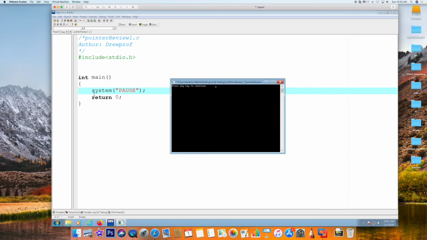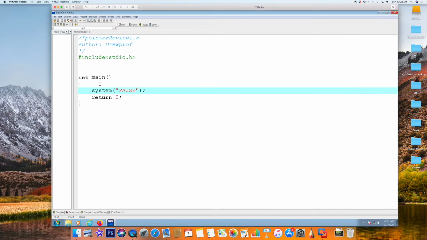Okay, so this is why this is a function call, and this function happens to be called system. If you were in DOS and you typed pause, this is what you would get. So it's running the pause command for the disk operating system for this OS. Okay, I happen to be running Microsoft Windows on my virtual machine. Now let's get to the business of showing what a pointer does.